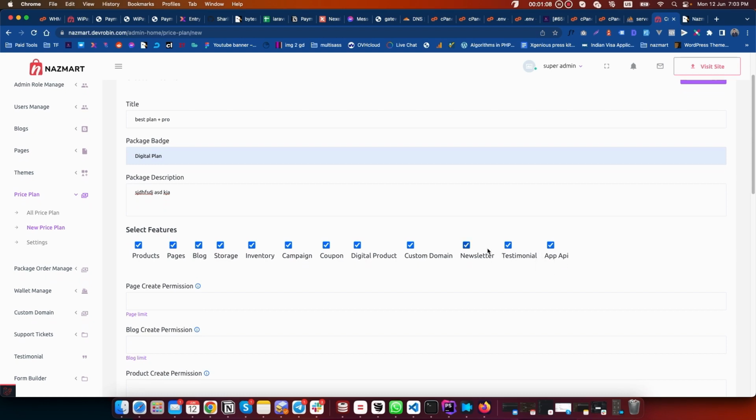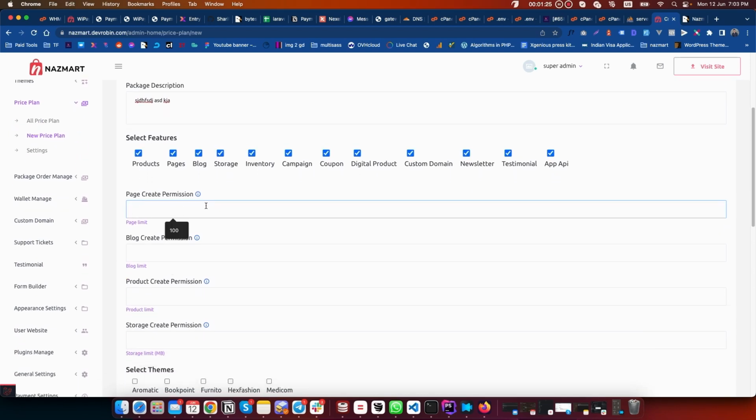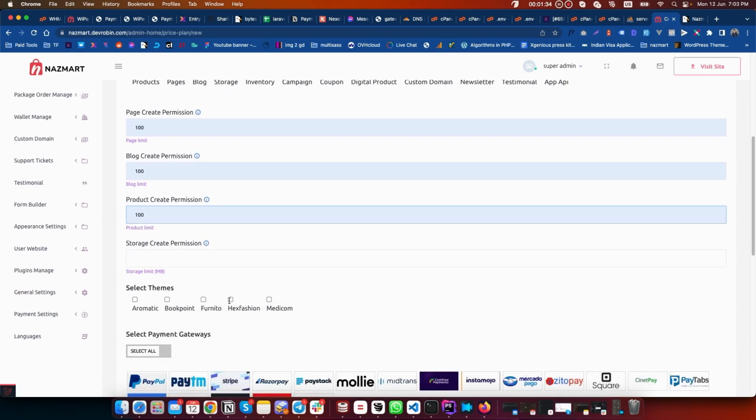Marking these features will allow this feature in this price plan. That means if any user purchases this plan, the user will get these features like API for the app, testimonial, newsletter, page create permission. This is for how many pages he or she can create. Here is the storage permission. This is not a number, it is the amount in megabytes, MB. So how much storage he can use, like 500 MB.